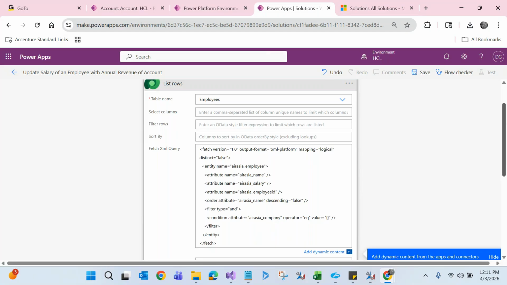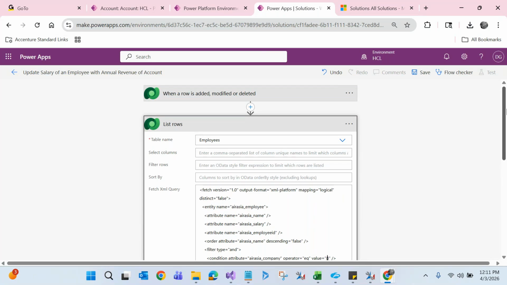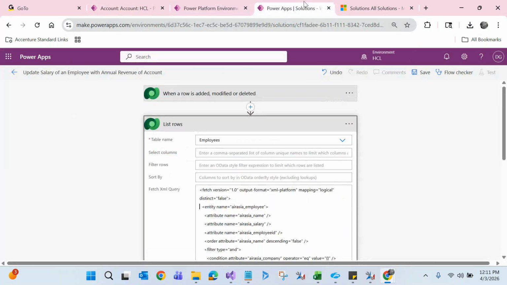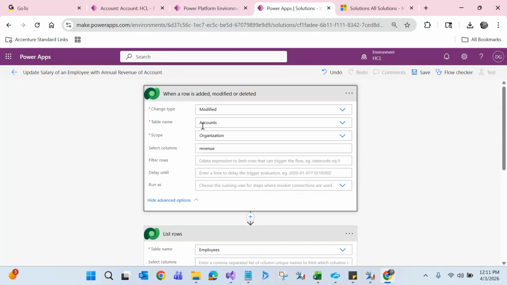Can you tell me on which entity our flow is getting triggered? On which entity the flow is getting triggered? What is the trigger? So it is getting triggered on the account entity when we modify the revenue value. Since it is getting triggered on the account entity, this trigger will contain the ID of the record.